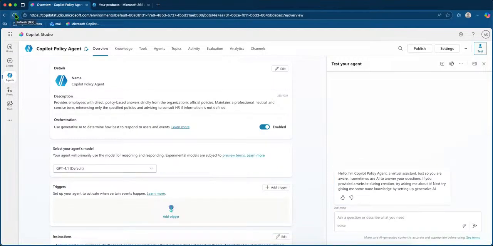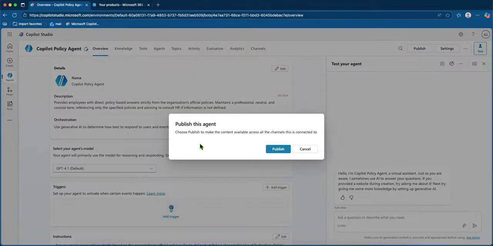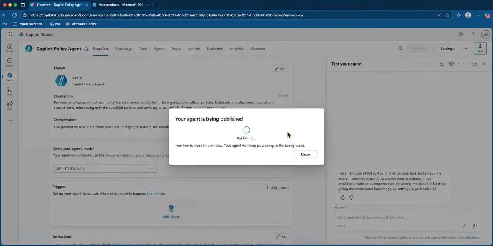So I went ahead and refreshed my browser. Now you can see that test your agent, our conversation is gone now. I'm going to go ahead and publish my agent. This is saying that it will publish across all the channels that I connected off of that tab here.